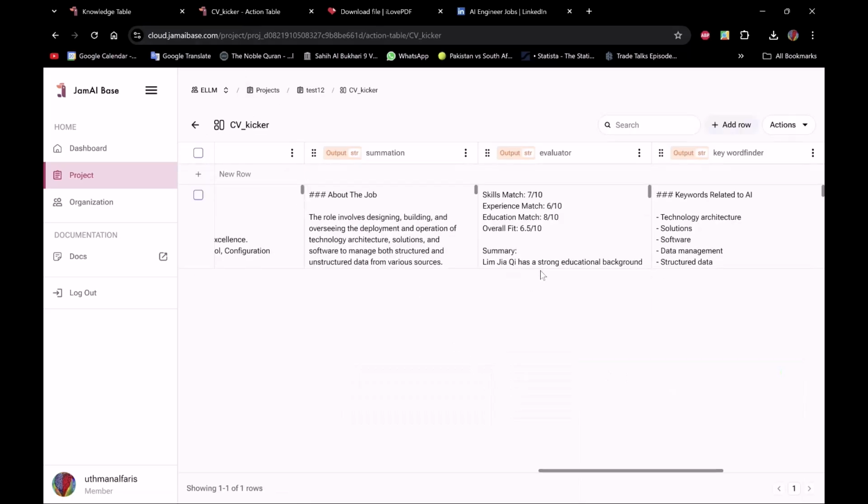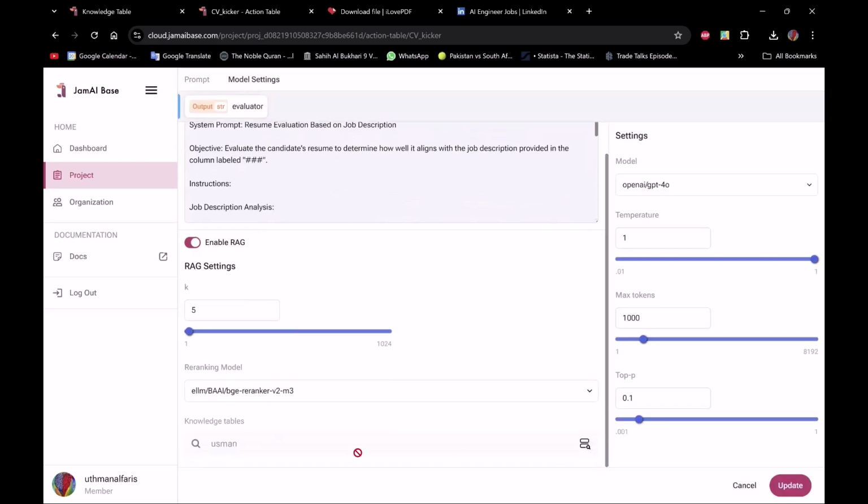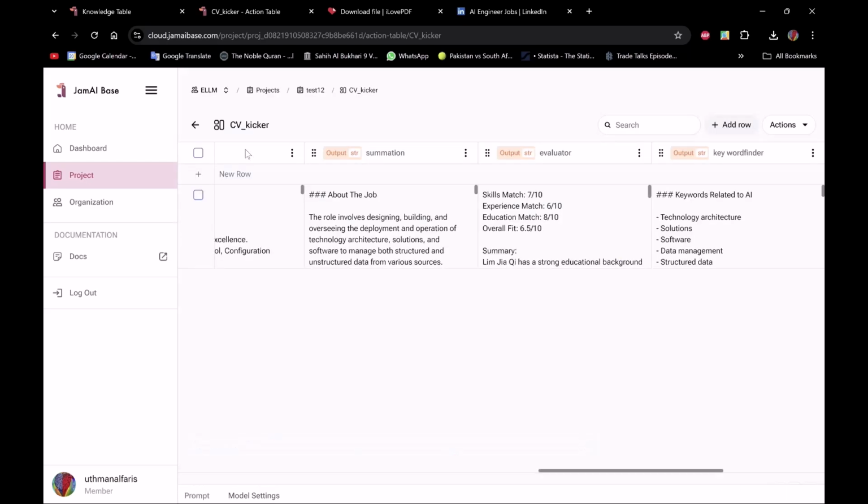So the first evaluator is my original CV. Let me see if it's done. It's done. I'm going to update it, and then I'm going to regenerate it. Regenerate rows. It's going to take about 30 seconds to regenerate rows. Generally speaking, the bigger the model you're using, the more time it consumes. The smaller the model, the less time it consumes.